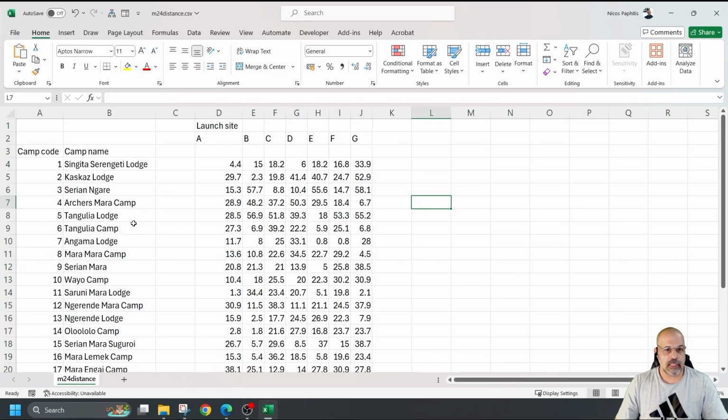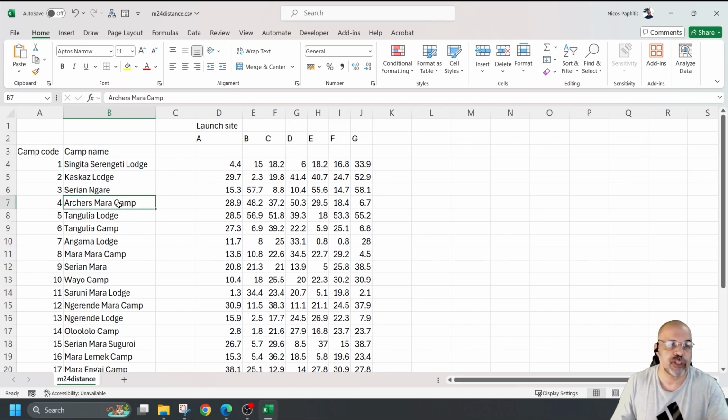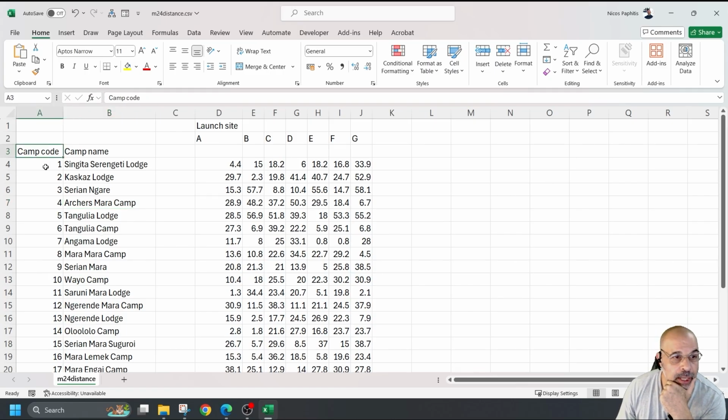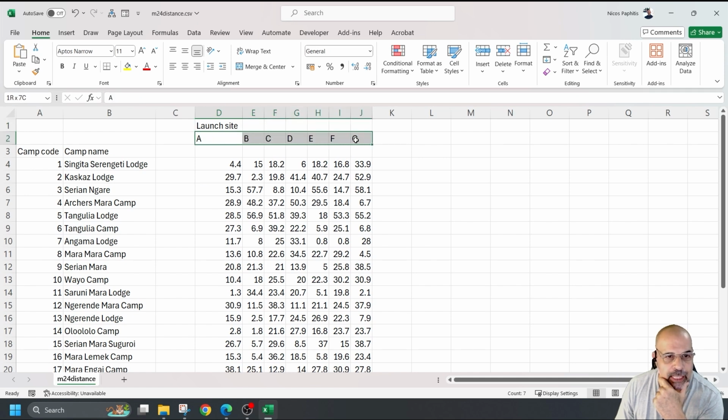Okay, let's see what we've got here. Here we've got camp name. It doesn't have anything about lodge. Oh, there you go. So that's a lodge and that's a camp. There's nothing which distinguishes a lodge and a camp, so they're all together. That's fine. There's a camp code, and what is interesting is this camp code is an incrementing number, 1, 2, 3, 4, 5, 6, 7, 8, 9, and it keeps going. So we may be using this as a column or a row number, probably a row number. And then we've got our launch sites. Our launch sites are A, B, C, D, E, F, G. And we're going to see what this number is.